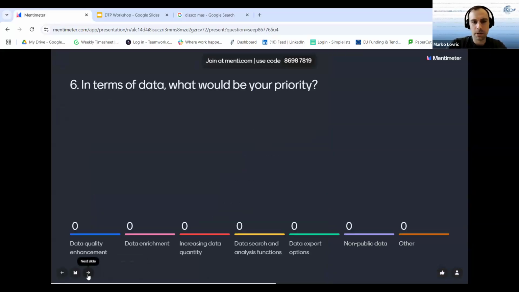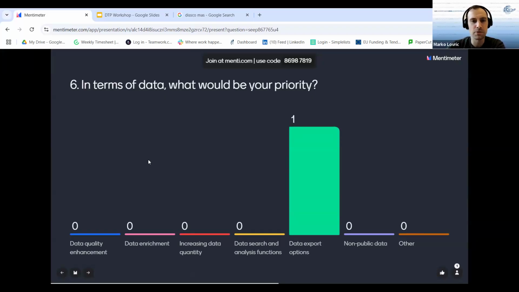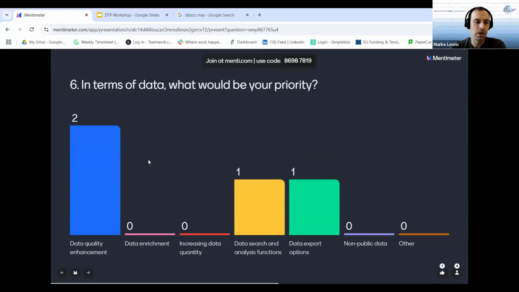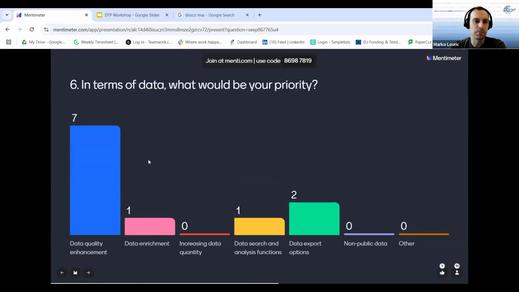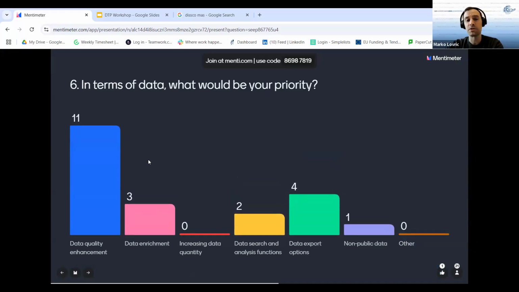Okay, thank you. Let's do one more question before the break. In terms of data, what would be your priority? So we have data quality enhancement, data enrichment, increasing data quantity, data search and analysis functions, data expert options, non-public data, and other. If you choose other, you can also let us know in the chat. Just put the number of the question and then followed by any other data, the priority in terms of data.